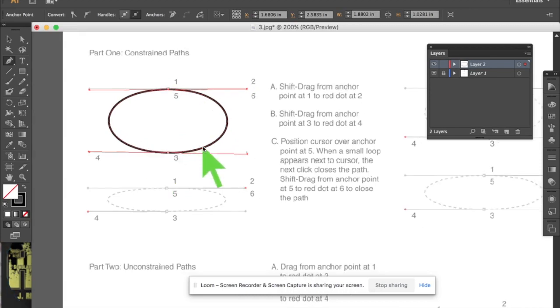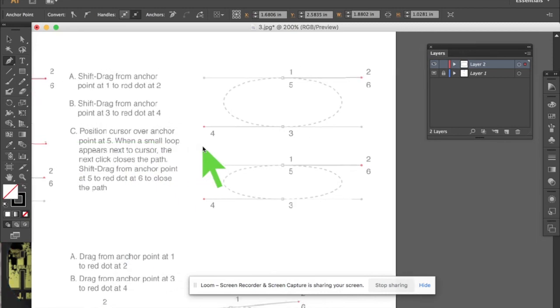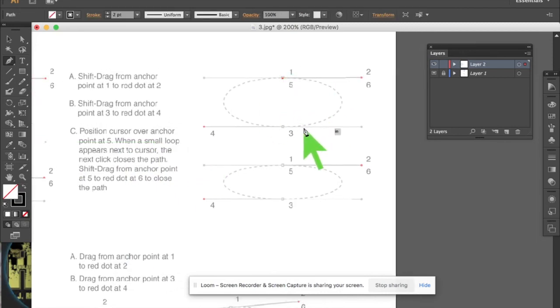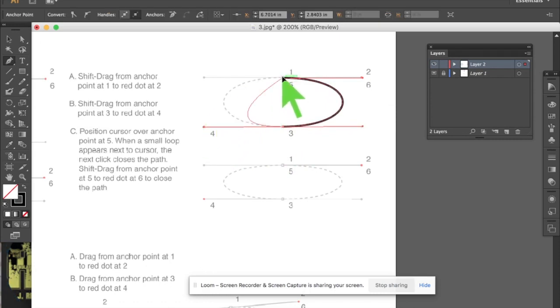Okay. So now I'm going to come over to this one, just practice again. Click 1. Oh, I meant to drag it. Control Z. Whoops. Click 1, drag to 2. Click 3, drag to 4. Click 5, drag to 6. Now let's try something.